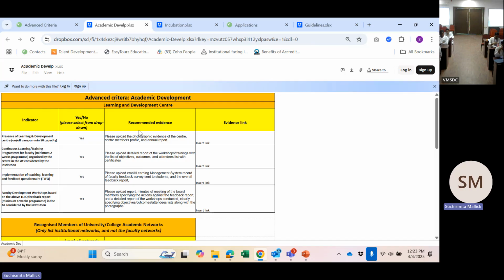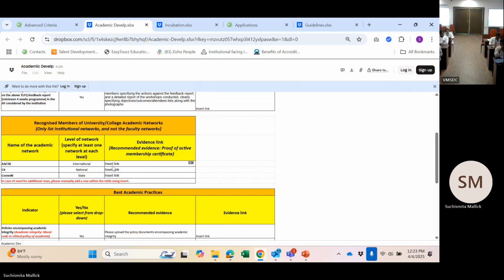Similarly, implementation of teaching and learning program, then faculty development workshop that has been conducted for a minimum 4-week program. For all these workshops, you need to provide a detailed report of the workshop and trainings with the list of objectives, outcomes, the attendees list, along with sample certificates. Then if the institution is a recognized member under an academic network, based on each level, so international, national or state level, you need to provide the academic network. At least one for each level needs to be shared, with active membership.